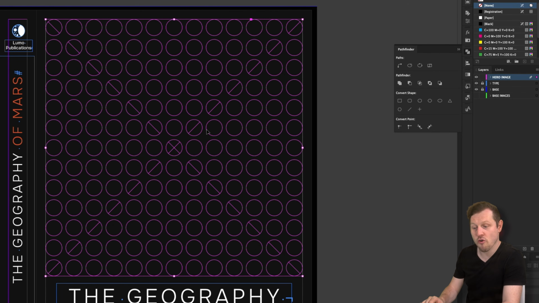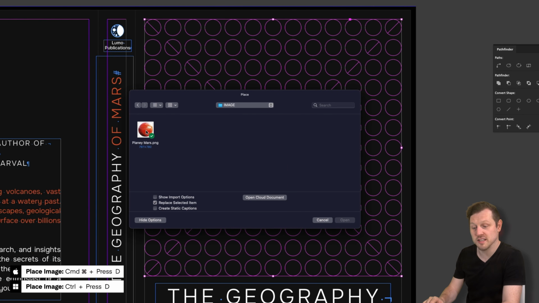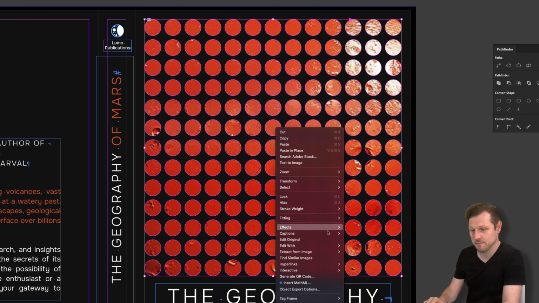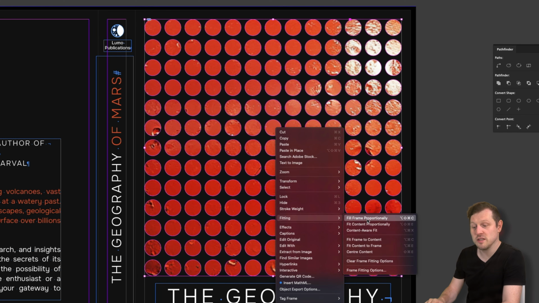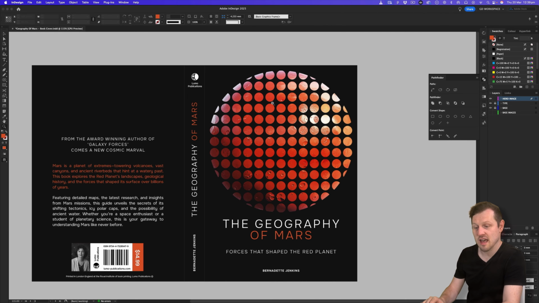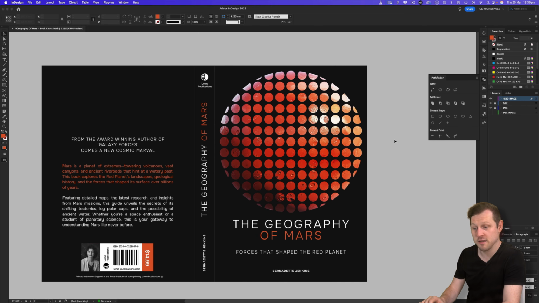Now, with the block of frames selected, if we press Command+D on Mac or Control+D on PC, we can place an image. Upon placing, we will now see the image fill the combined frames. Nice. So keep in mind, first you will need your empty frames set up. They can be any frames you make in InDesign, and then use the Pathfinder panel to combine them.